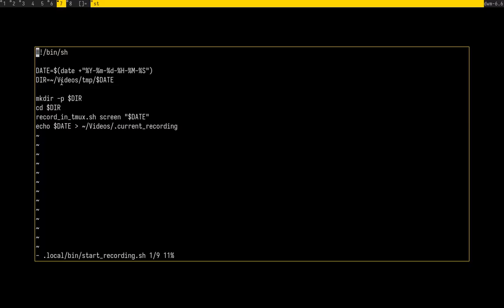Then I have a temporary directory. It's not really temporary, it's permanent, I guess. I create this directory where I put the recording, because not all recordings end up as videos. Some of them are just for testing my microphone or whatnot. So all of these go in here, under the timestamp. I make the directory, switch to the directory, and then call the record_in_tmux.sh script.